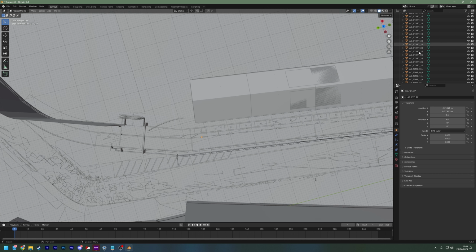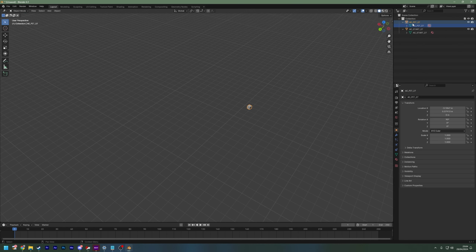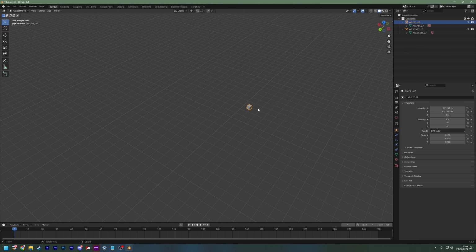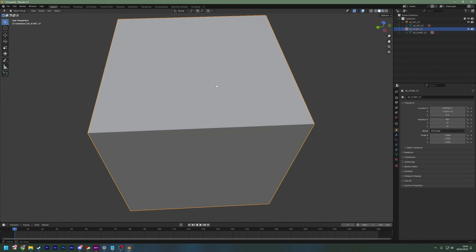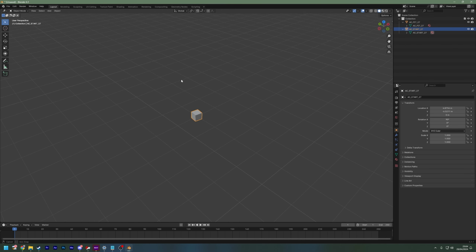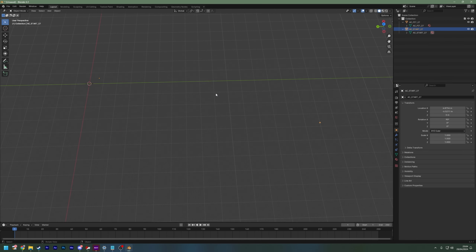I'm going to go ahead and delete everything but the extra pit slot. So I'm going to delete, again, everything but the extra pit slot. And as you can see, now we're left with AC pit 27 and AC start 27. And here's the start. So the next thing, and this is pretty important, or else all your cars are going to spawn at the same place.